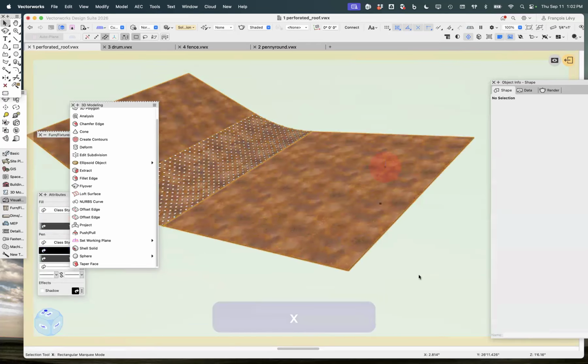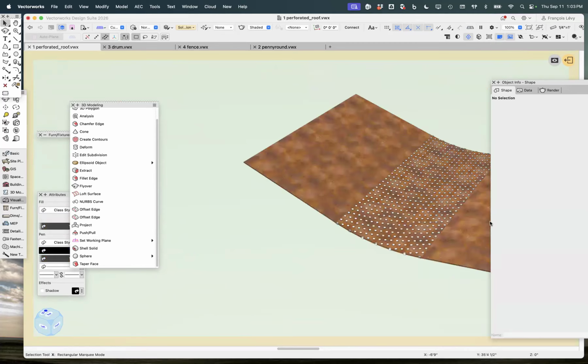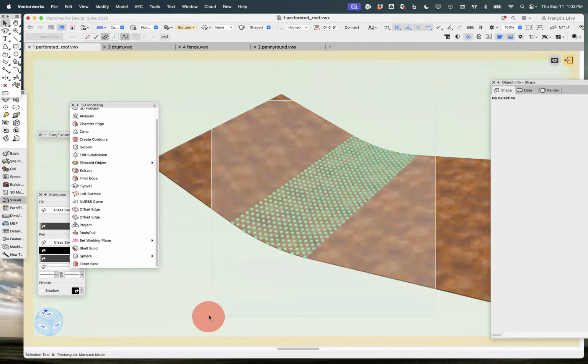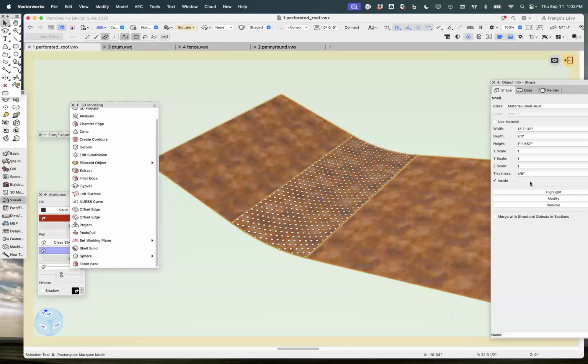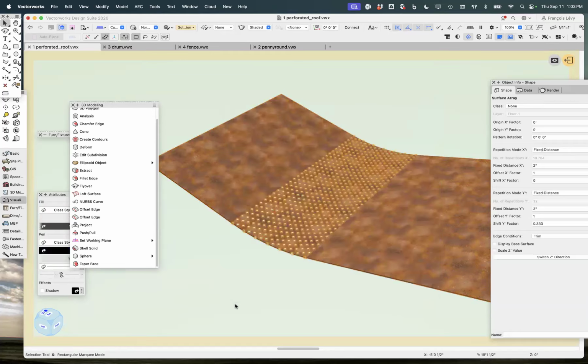So I've got 2 objects here. I've got a shell, and then I have the array. But the shell has no thickness? No, the shell has thickness. It has a 3/8 of an inch thickness. Right. Yeah, let's try it again.